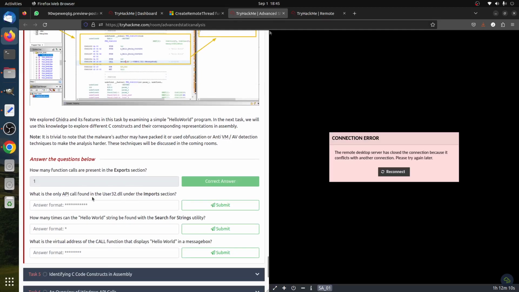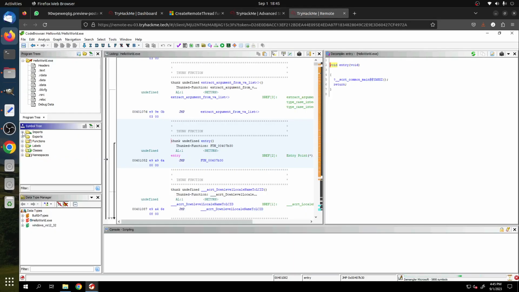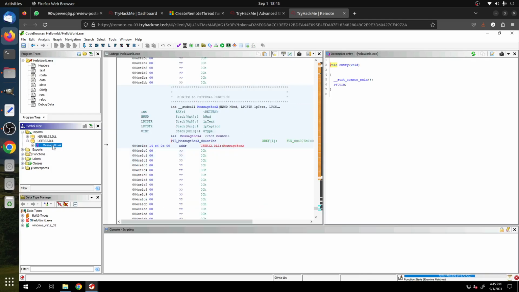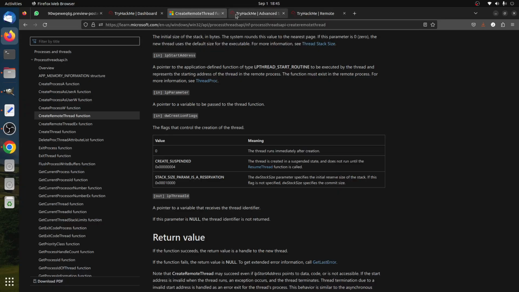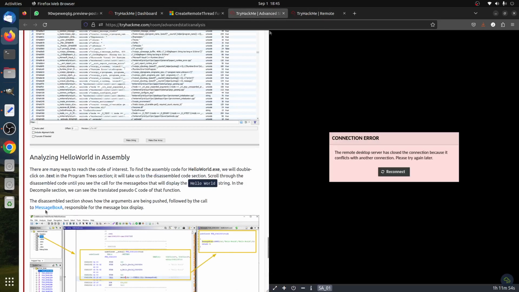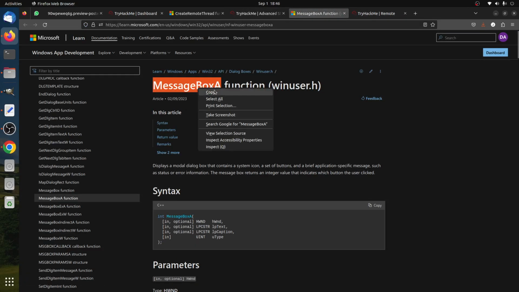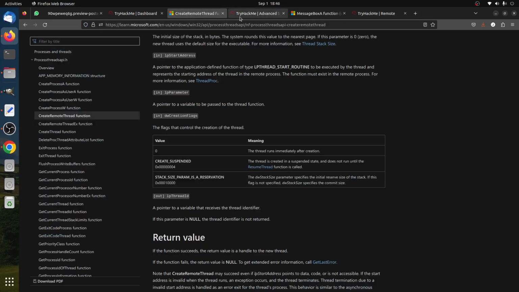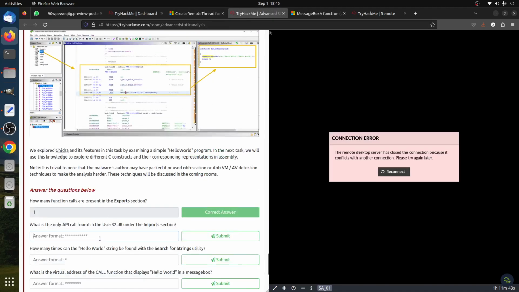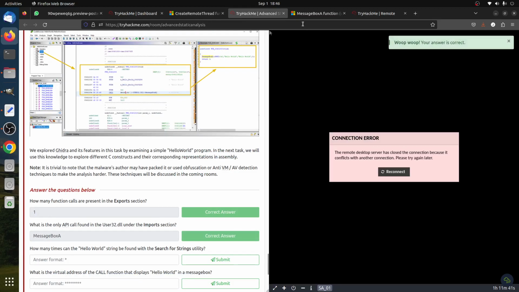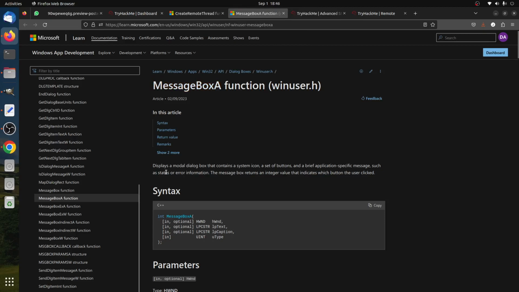What is the only API call found in the user32 DLL in the imports? If we go to imports, user32.dll, and we found it. It's MessageBoxA, which is basically this function. MessageBoxA is a function for printing anything. No, it's not for printing. It's for, yeah, that's the function. Let's put it here: display a modal dialog box that contains a system icon and a set of buttons.